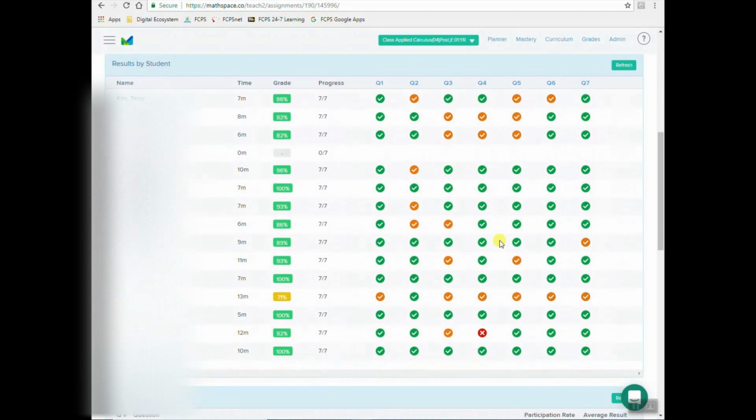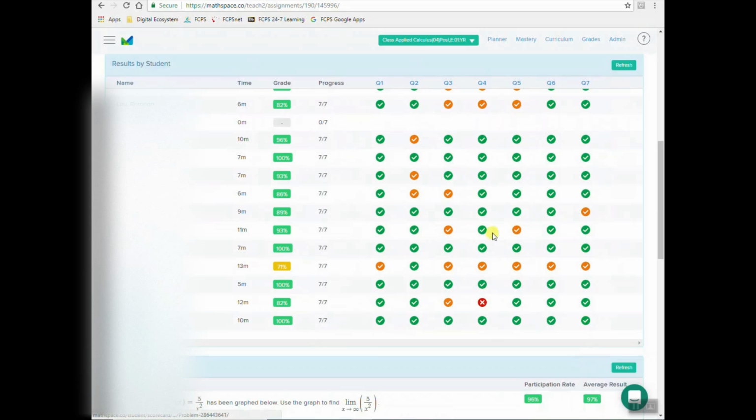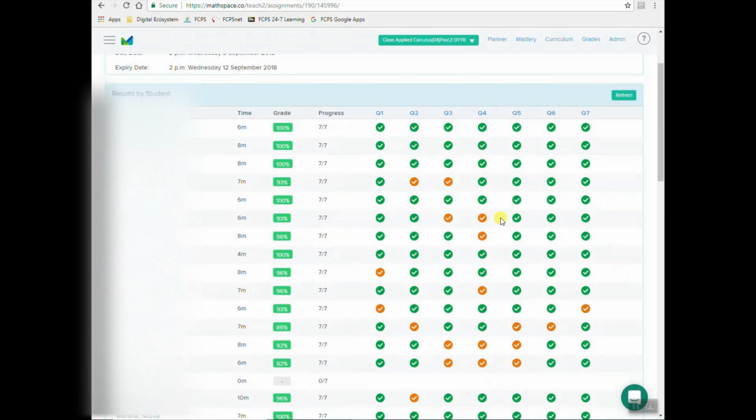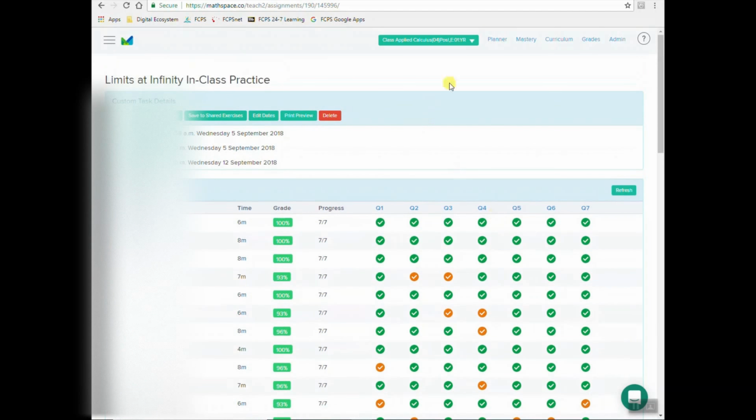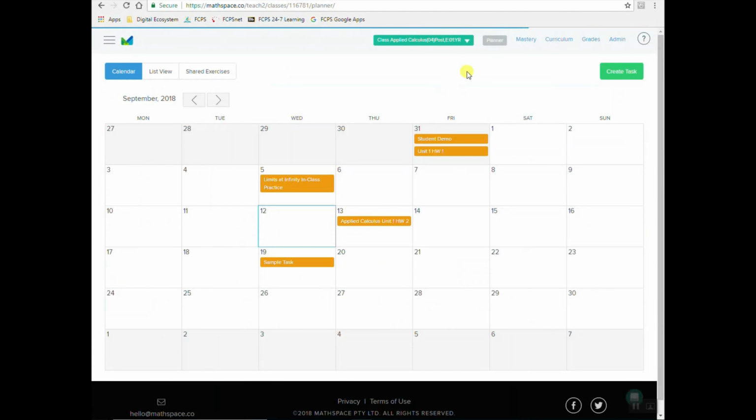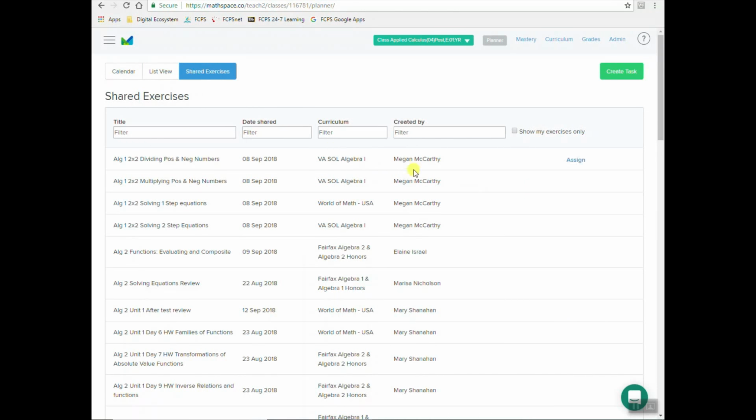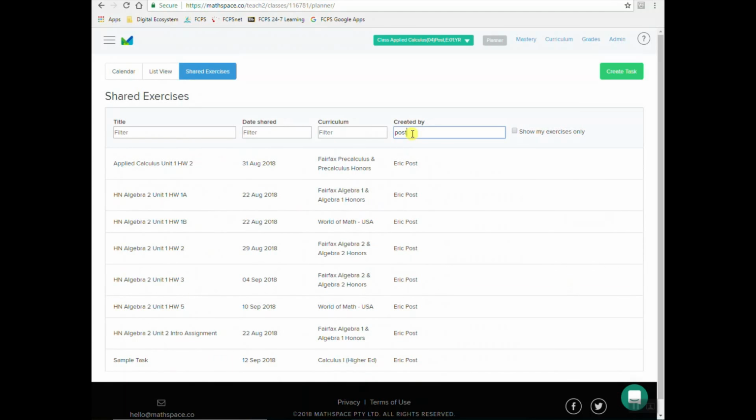I always look for the red X's. If there's a lot of red X's, I know that I need to go over that particular topic. Now, if I go back to my planner, let's talk about where those shared exercises are. If you go over here to shared exercises, any exercises that have been shared amongst colleagues are going to show up here. Very easy to filter them. For example, the task I just made is showing up right there. So if I had not clicked on that share task, then I would not be able to access it later on.